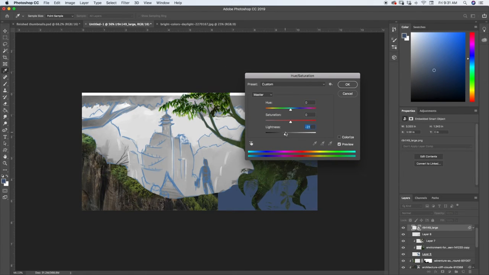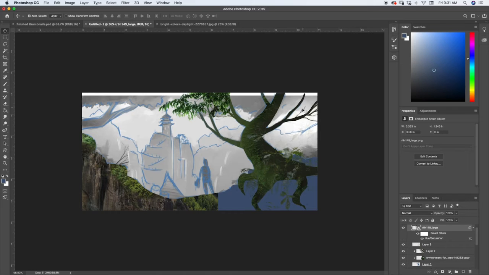I can darken it, I can desaturate it, maybe brighten it up a little bit more, and have it really desaturated, stuff like that. I could even change the colors of the leaves a little bit more if I wanted to. There's a lot of different things you can do to adjust it to make it fit into the image a little bit more. Alright, so those are all the basic techniques that I will be using throughout this painting.